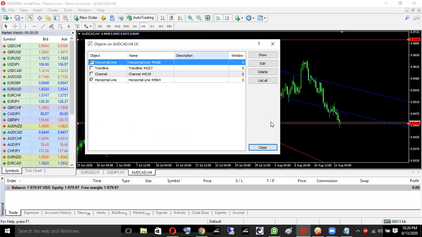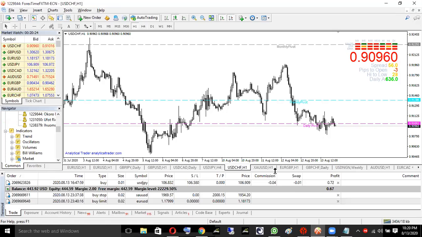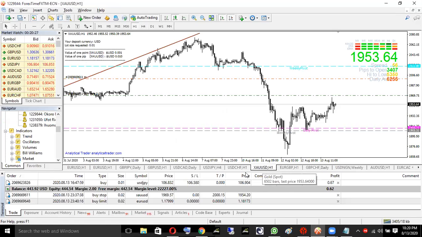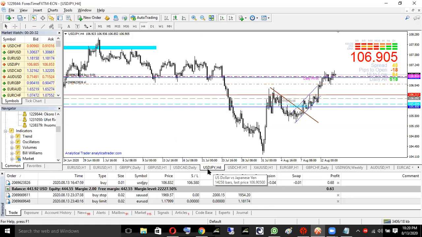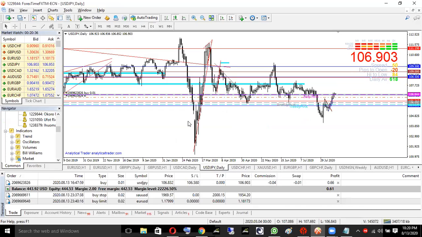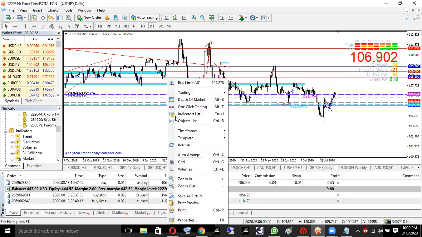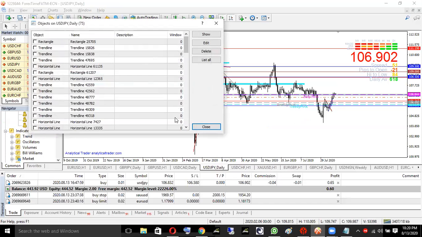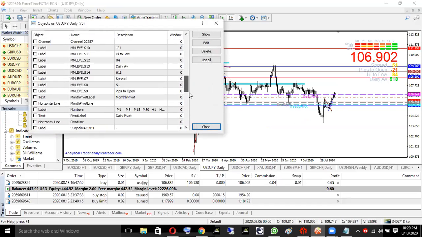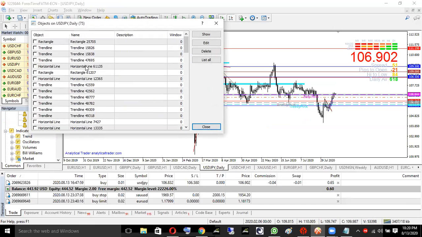Sometimes there are charts that have a whole lot of tools on them, plenty of things. So I can just right click, go to object list. Wow, can you see? Plenty. You have their names and descriptions. I can decide I want to know what this one is. Horizontal, show. It's going to highlight it, but there are plenty.